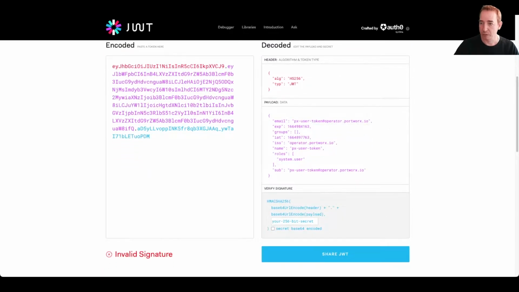So this is the decoded information. Here's the payload. One of the things in this payload, these are defaults here: a px-user-token at operator.portworx.io. As you saw from the self-signed, this is our issuer right here. And then we have the roles. In Portworx, we have 3 defined roles by default: system.admin, system.user, and system.view.